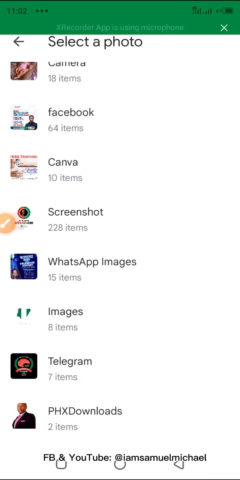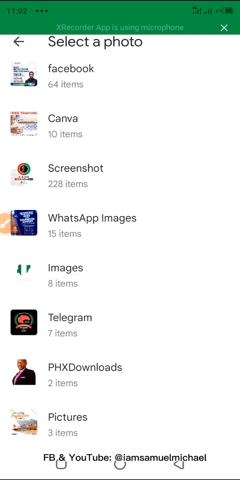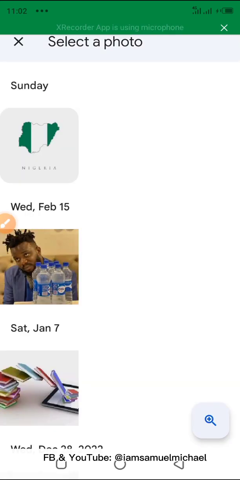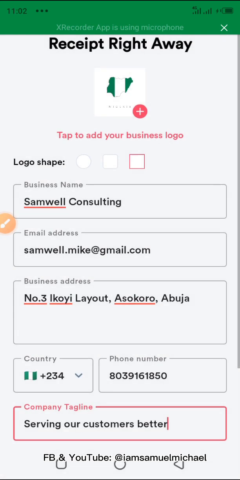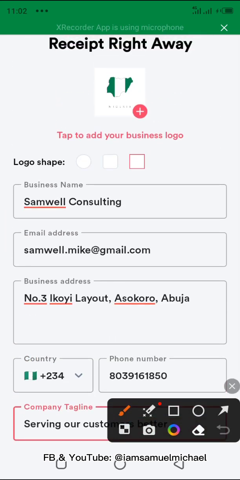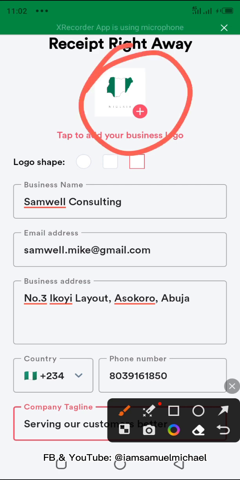Let's assume, it's just an assumption. Let's assume this is my logo. So I've imputed it. You can see now, you can see I've put business logo there.